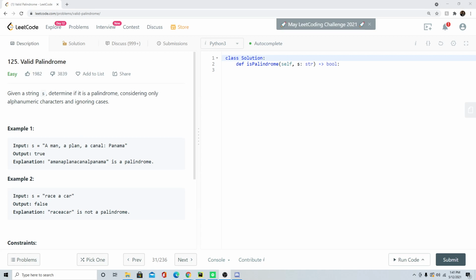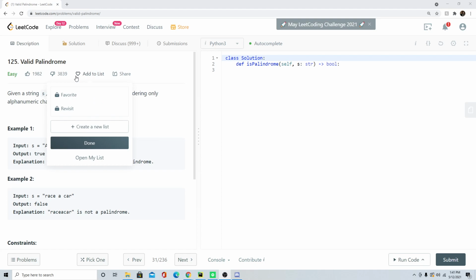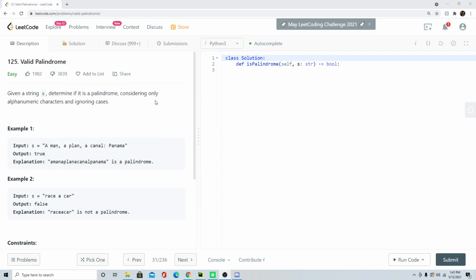Today we're going to be doing another LeetCode question using Python. So this is an easy question, Valid Palindrome, number 125. Let's start off with reading the prompt and then going into the solution and code.